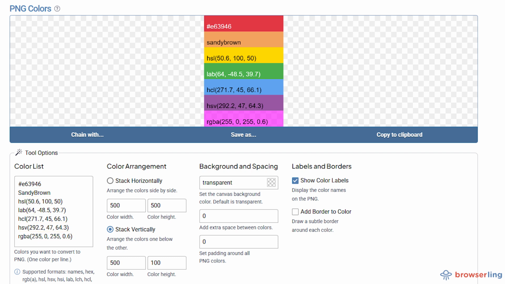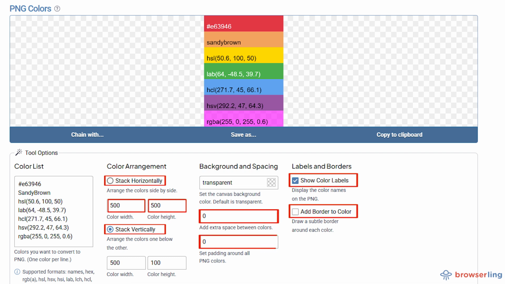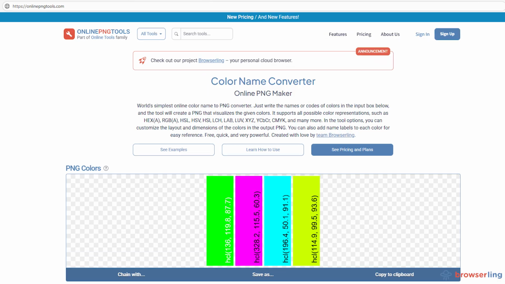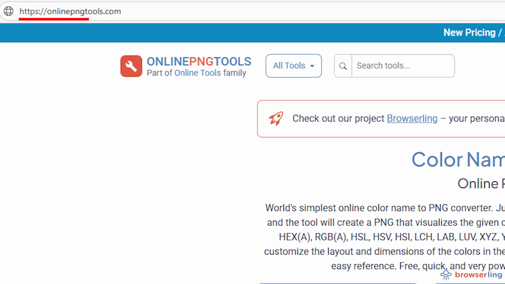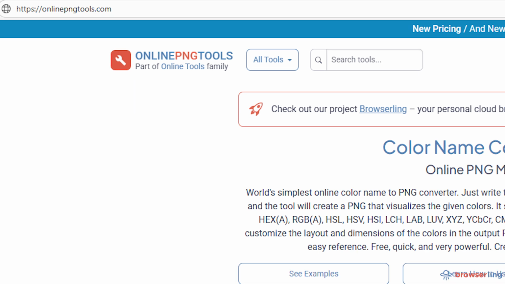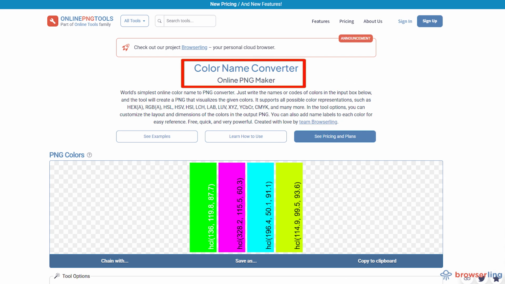You can arrange the colors horizontally or vertically, customize the size of each block, add labels, borders, gaps, padding, and even adjust the background color of the canvas. It's quick, free, and completely automatic. To access it, open your browser, search for onlinepngtools.com and head straight to Color Name Converter. Now let's see 3 examples in action.